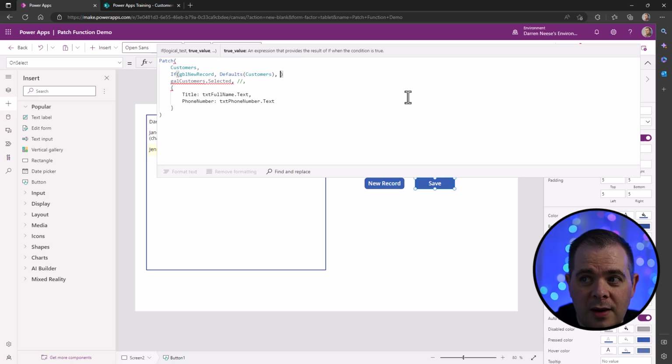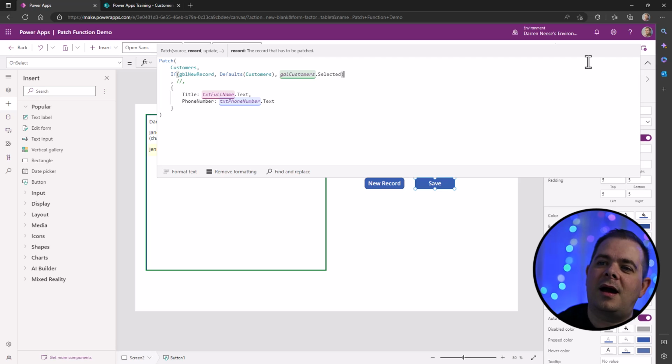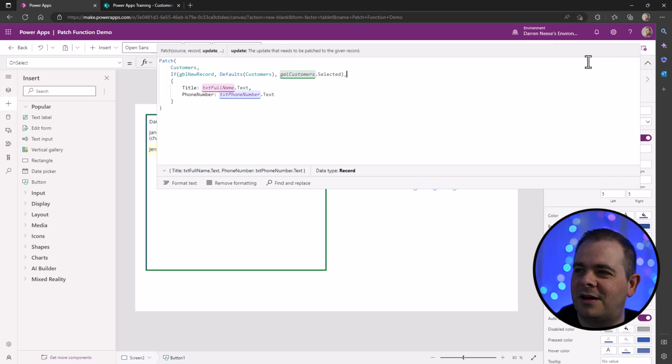If it's not a new record, then we want to use an existing record. So I'm going to take that Gallery.Selected. I'm going to cut that, put it up there. Okay. And now I'm going to hit delete to bring that comma to the line above it. Okay. Take out some of the spacing there. Now we no longer need this commented stuff at the end.